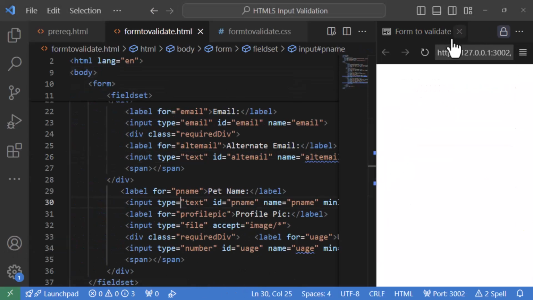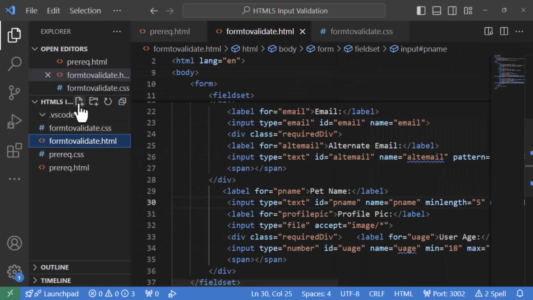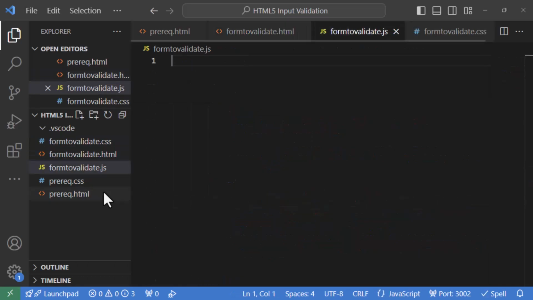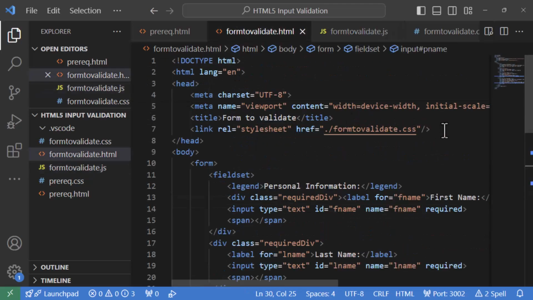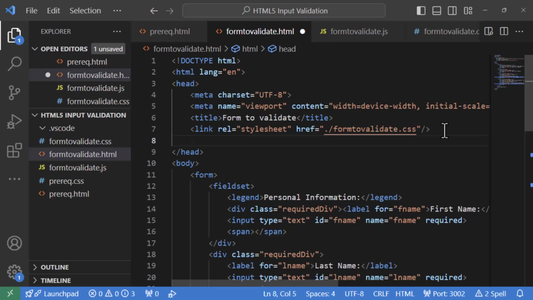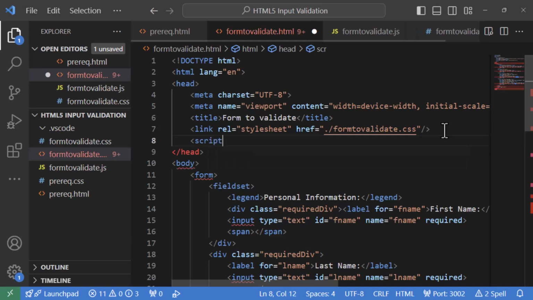Let me close this and let's add a JavaScript file and name it form-validate.js. JS stands for JavaScript. Before writing any code in this JavaScript file, let's first add it to our HTML file. The way to add a JavaScript file to an HTML file is to use a script tag in the head section. We can define script tags elsewhere as well, but mostly they appear in the head section. This is the most recommended place.